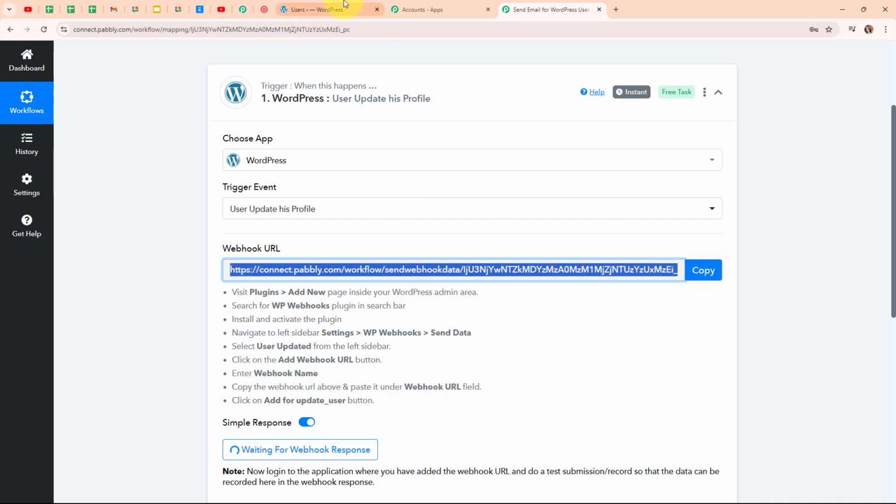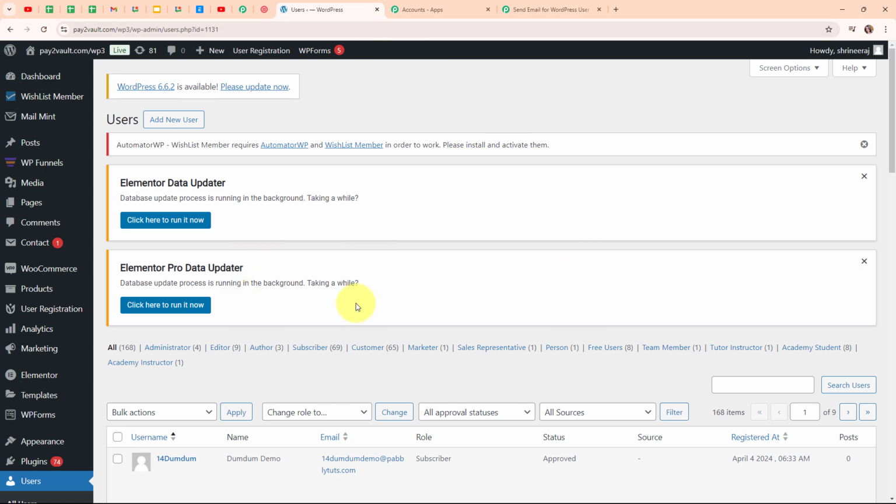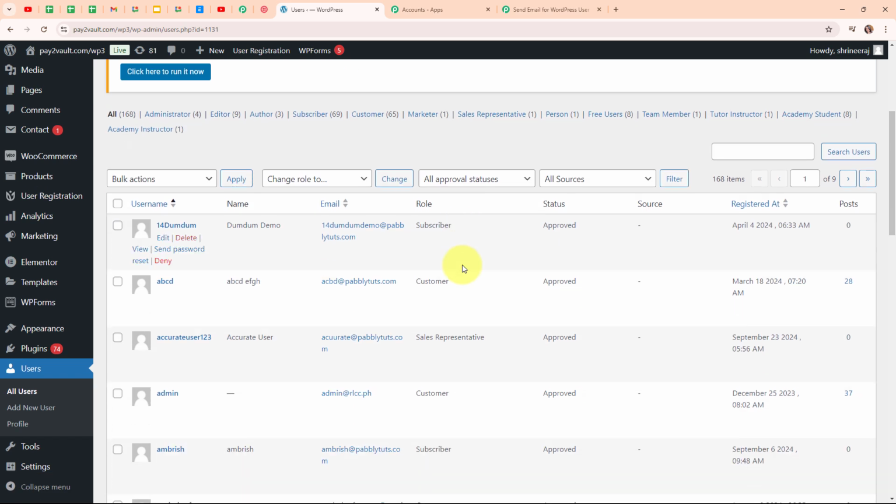And here I've already logged in to my WordPress account, and you can see this is the users' data in my WordPress account. Now what I'm going to do is firstly install a plugin through which I can connect my WordPress account with Pabbly Connect.